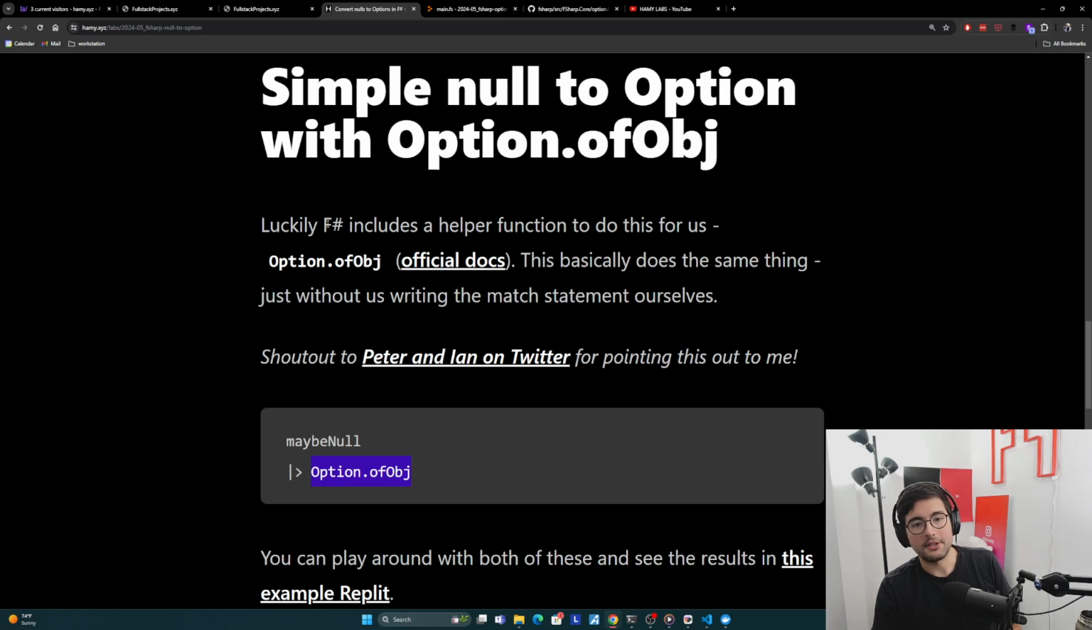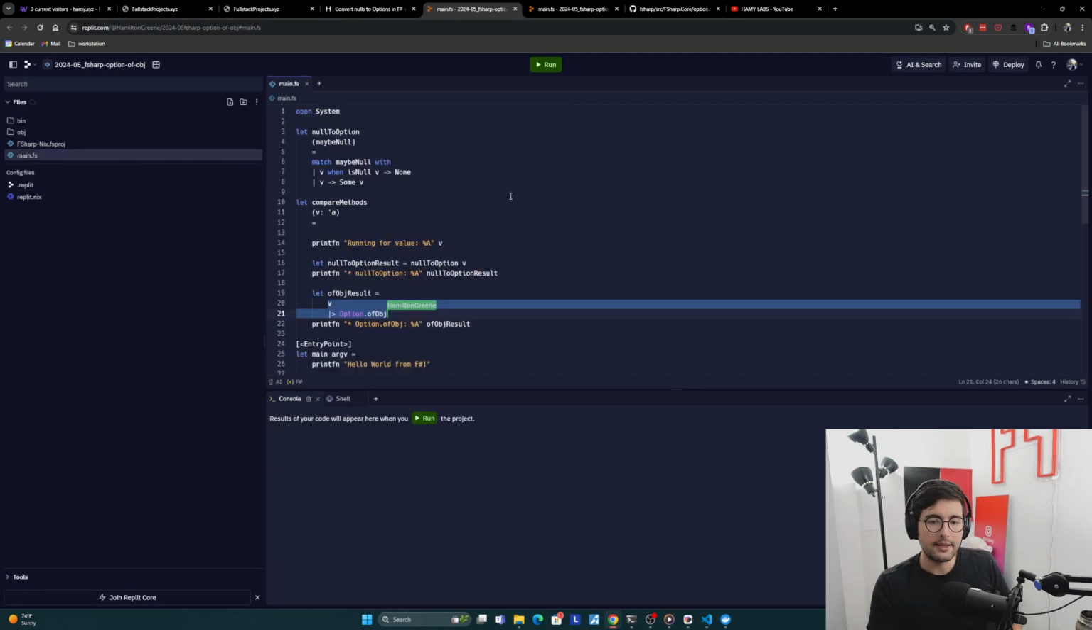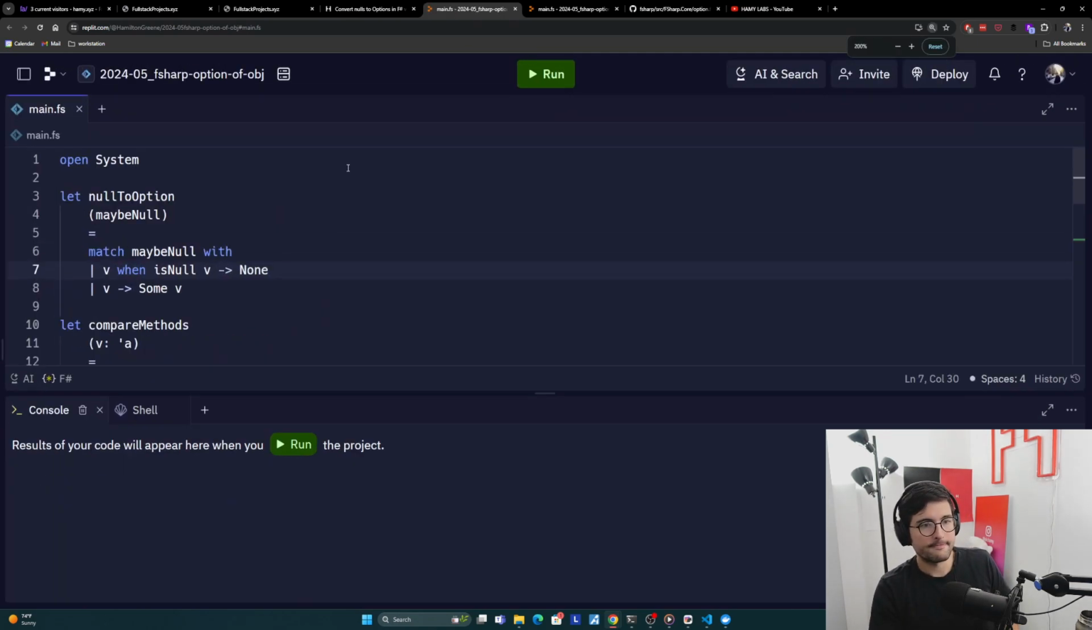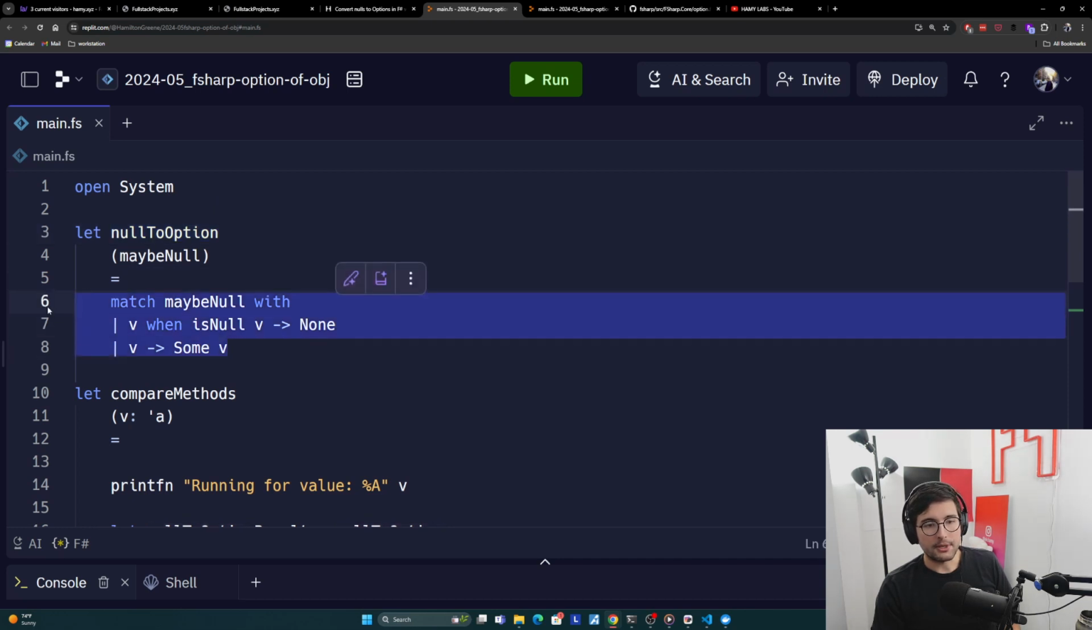There's a lot of little F# helpers that are really nice to use, but you maybe just don't come across them for a while. And to prove this works to you, I have a Replit here using both approaches so you can see how they work and any differences. And so you can see I have this util I wrote myself, which is nullToOption, which is just doing my match case directly.